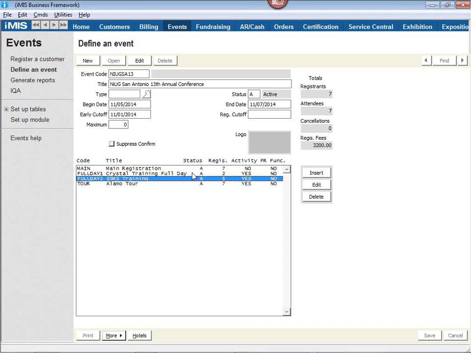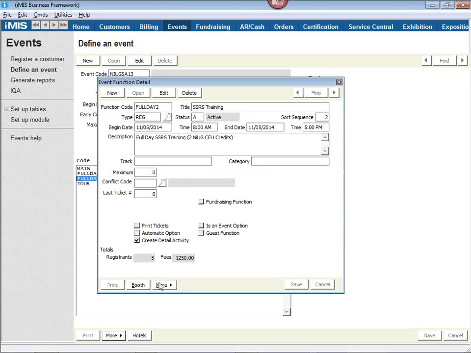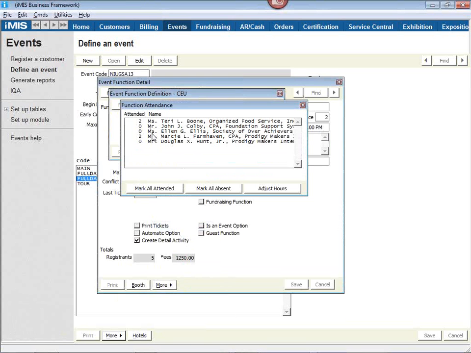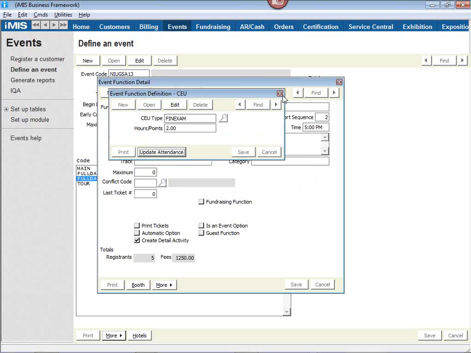So this is a given event. We've got 5 people signed up for the SSRS training. And then one of the interesting things is let's look at what we know about the SSRS training. We can see right now that there are 2 credits given for a final exam. And we can see that Marcy Farmhaven has taken the test as well as Terry Boone, but we haven't heard from 3 other people. So this is an event.